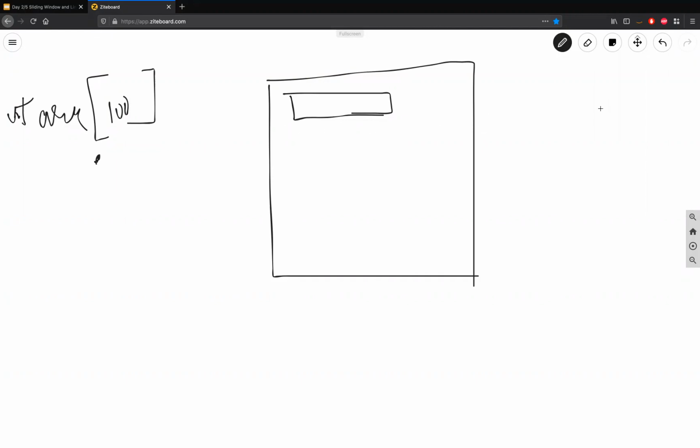That address will be in hexadecimal, but for simplicity, I'll make it an integer. Say the address is starting at 4000, and say this is a 32-bit integer. So every element will take 4 bytes. Say you have 100 memory spaces.